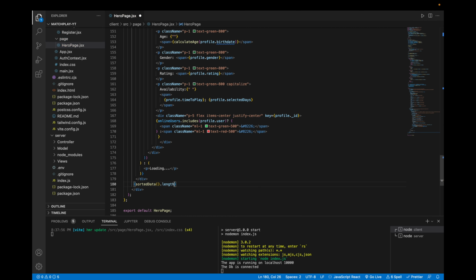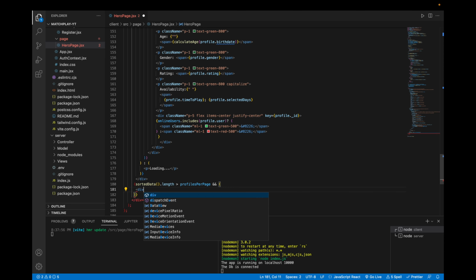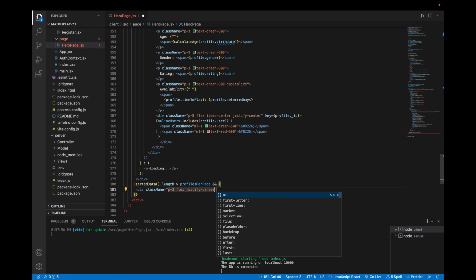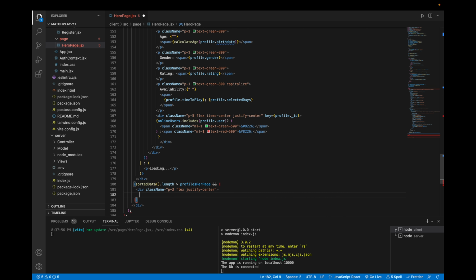So now what we want to do, rather than this console log, is say sorted data dot length. If it's greater than profiles per page, then we're basically just giving it pagination here. So here we want to say div class name, padding of 3, flex, justify center. Cool. And here we want to add stack spacing, so the space between is going to be 2.